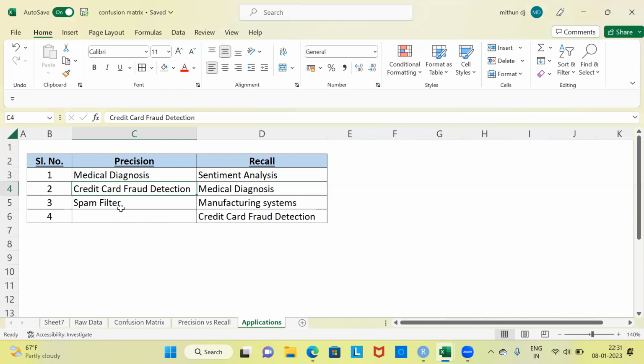There are some cases wherein you would prefer a high recall score. What are these areas wherein you look at recall as a measure? Typically, when you're talking about sentiment analysis or Twitter classification, again medical diagnosis, in manufacturing systems, and lastly, you might want a high recall score again in credit card fraud detection.